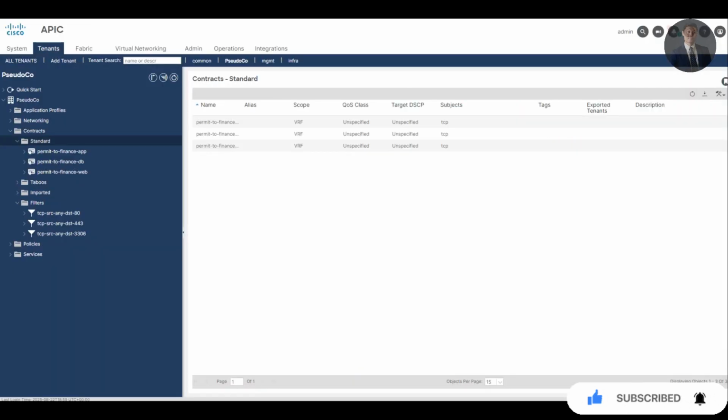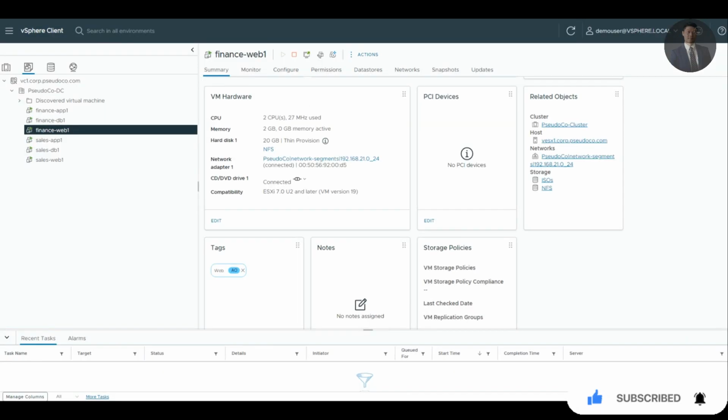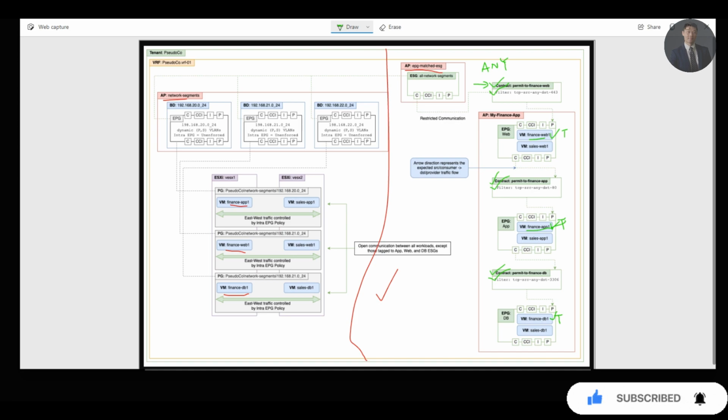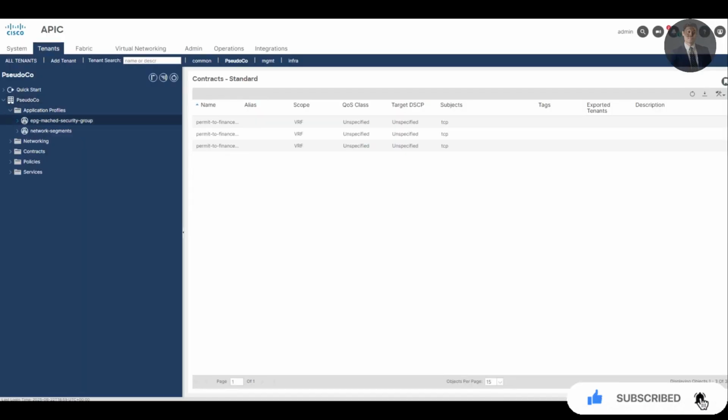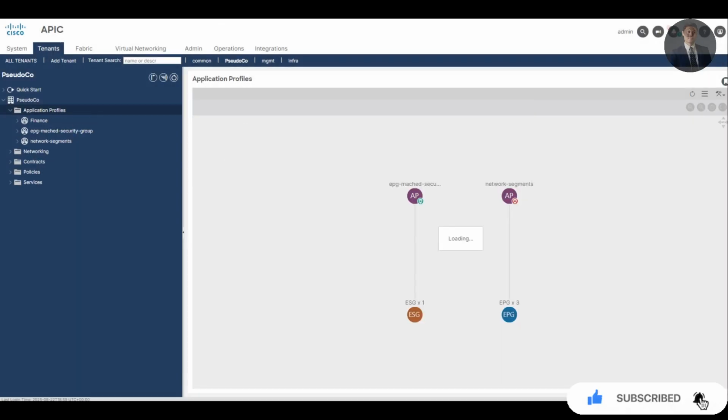Okay, let's return to APIC and open the tenant. We're going to right click application profiles. I know we have two, one general EPG match security group and match EPG in my network segments application profile. Now we wanted to create a new application profile. It's called my finance app. Create application profile. Just say finance. That's it. Submit. Finance application profile is right here.